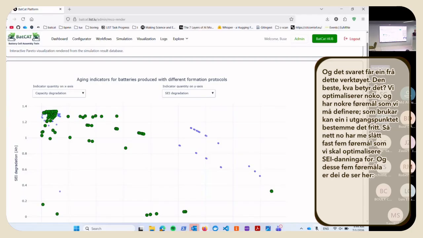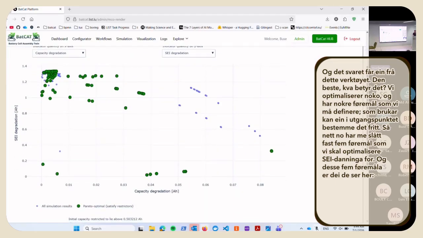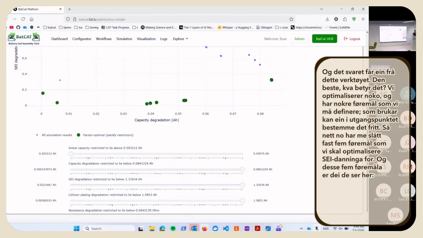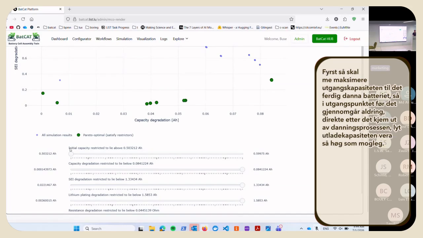So we have to define that, and you as a user can, in principle, freely decide that. At the moment, we have fixed 5 objectives with respect to which we want to optimize the battery formation, and those 5 objectives are the ones that you see here. So the first objective is we want to maximize the initial capacity of the formed battery.